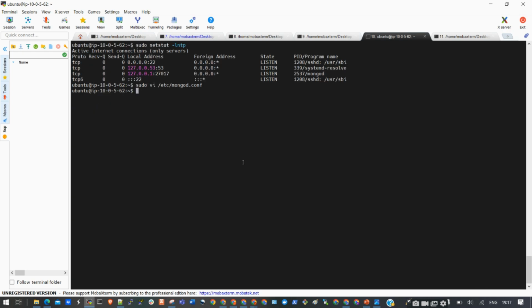So here I'll paste it. Yes, now I have done. Okay, so always remember, whenever you have done any changes in the configuration file, you need to restart it. Here I have changed the MongoDB configuration file, so I need to restart MongoDB. How do I restart it? The command is sudo systemctl restart mongodb.service. Okay, yes, MongoDB is restarted.